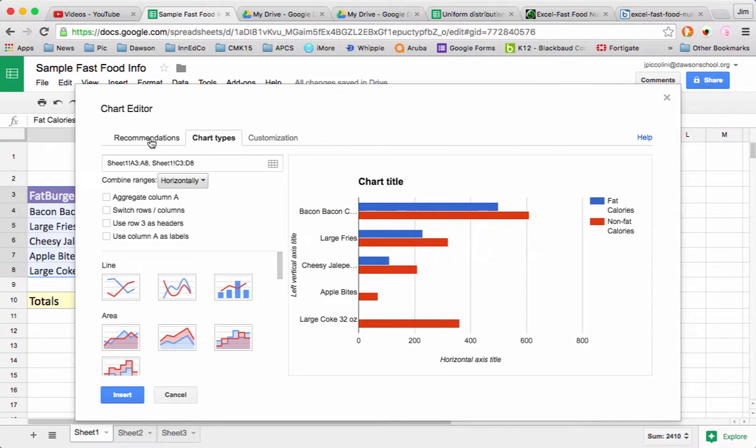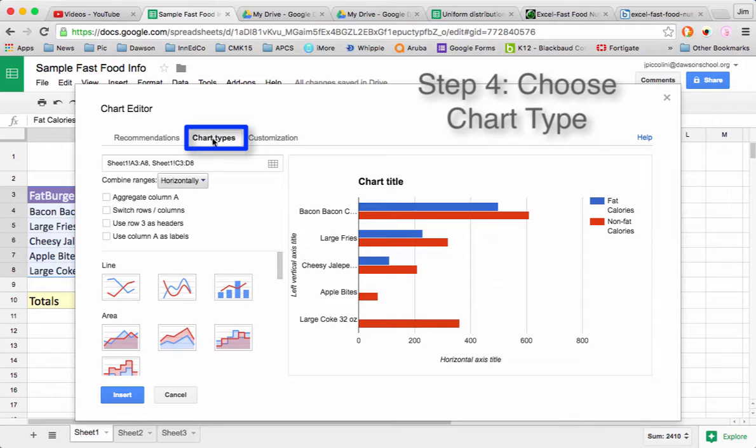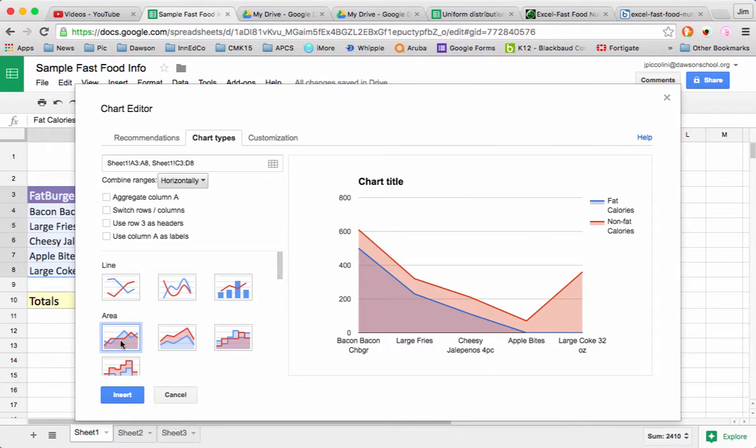Now, recommendations was skipped this time. That's because they jump right to this as the way that it can display it. And I can see this is actually pretty nice. This area chart shows both the non-fat calories and the fat calories side by side, not totaling the two, but showing how they compare to one another separately. I kind of like this chart.